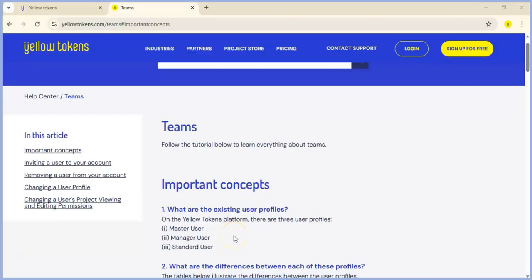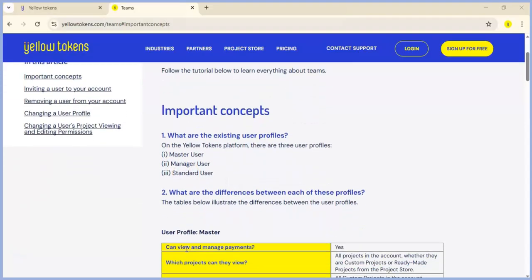At Yellow Tokens, there are three types of user profiles: Master, Manager, and Standard. The Master profile has full access to the platform.